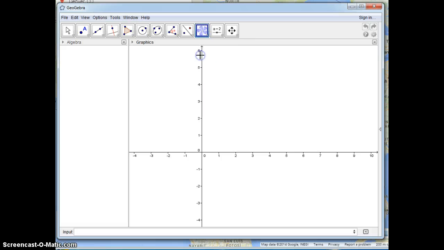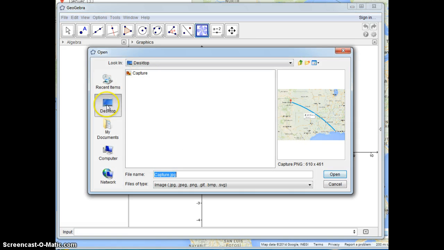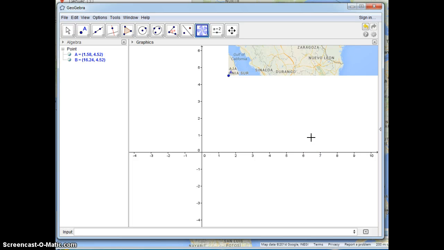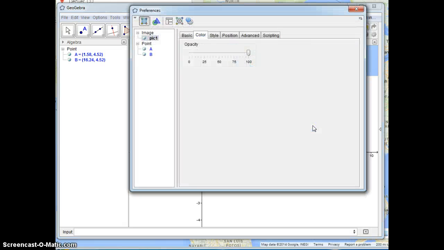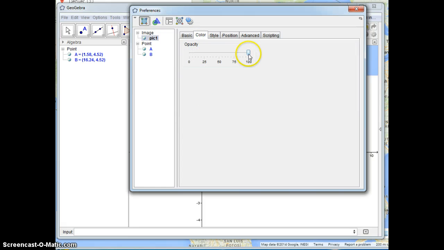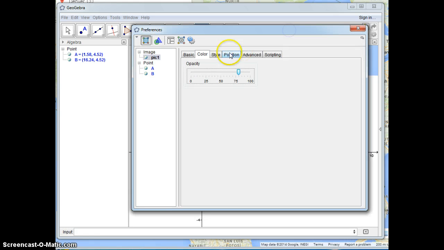You go down to your image, you click down, and here it is on my desktop, capture. Now what I like to do and have you do is make this a background image for the full screen of GeoGebra. So let me show you how to do that. You go to your object properties. First thing you want to do is make it a background image. I usually make the opacity a little bit lighter so that it's not so dark so you can see what you're working with. And then position.